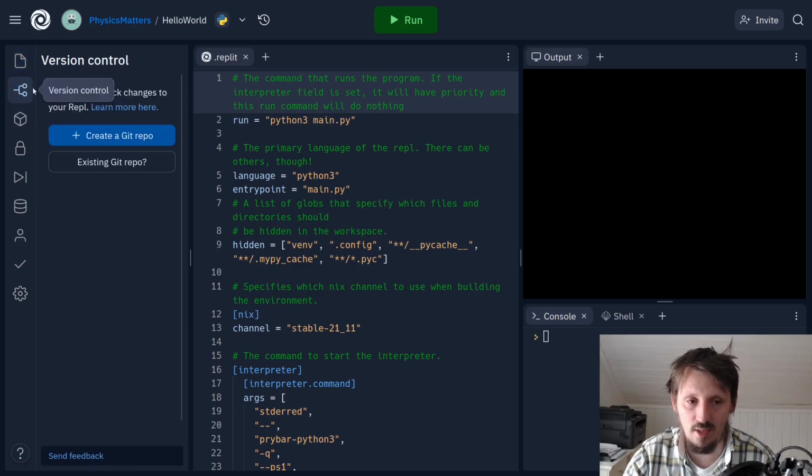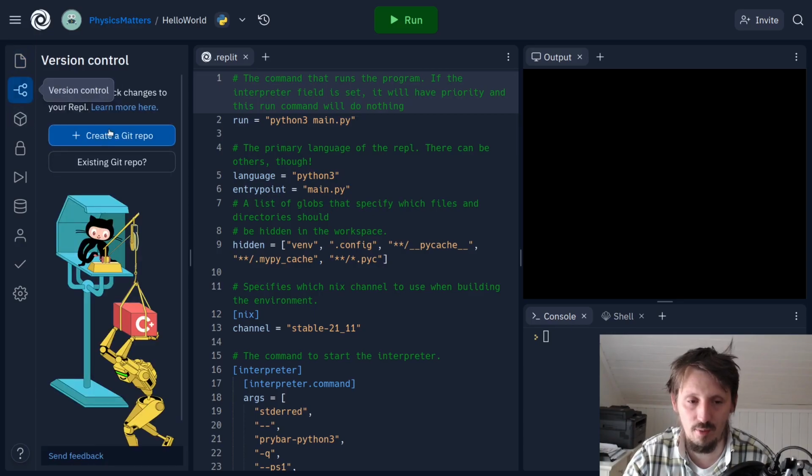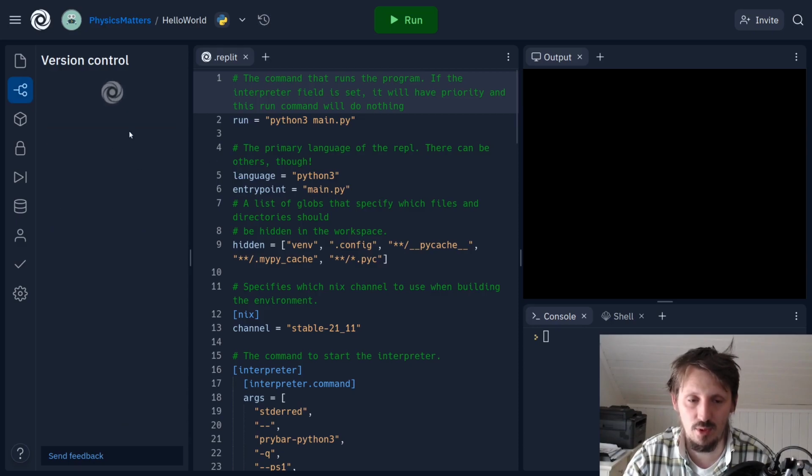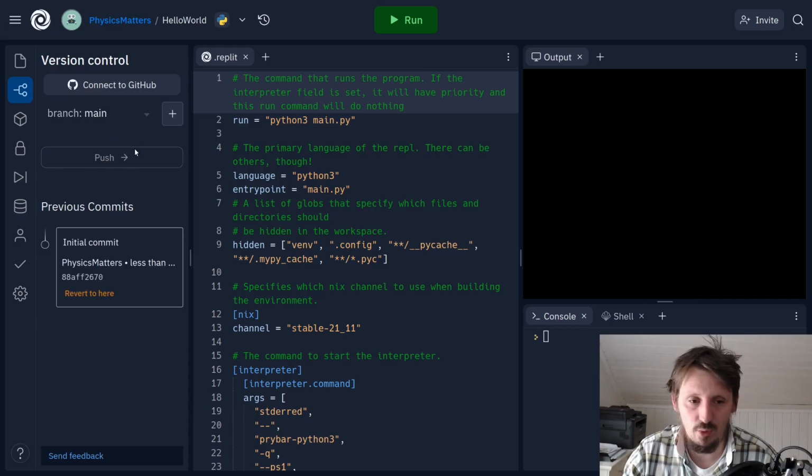Then, as I said, here on the left side, you have version control. So you can create a Git repository. Maybe we can just do that once for testing. And it should then show what kind of things has been added in case of files and what has changed in the future. But it always needs a little bit of time to actually load. So here you can see it actually automatically created a Git repository with an initial commit.